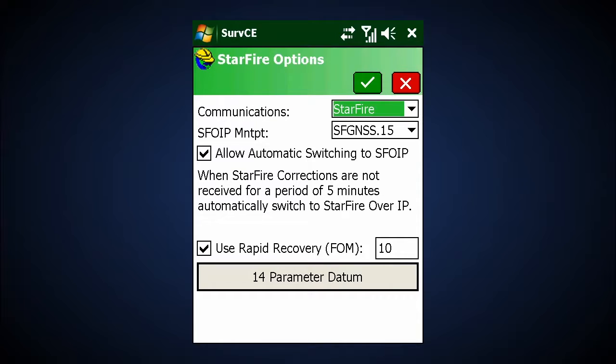Please note that in order to configure NavCom SurvCE with a StarFire over IP setup, you will need to ensure that your handheld device has cellular service enabled with a username and password, and the cellular service includes a data plan, and that StarFire over IP software option has been enabled. In the middle of the screen is an Allow Automatic Switching to StarFire over IP checkbox. Checking this option will cause NavCom SurvCE to automatically switch to StarFire over IP should it stop receiving StarFire corrections for a period of over 5 minutes.